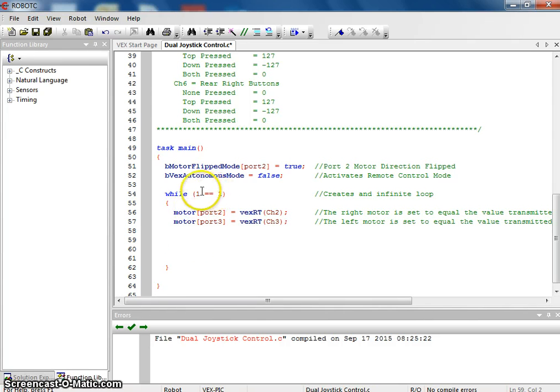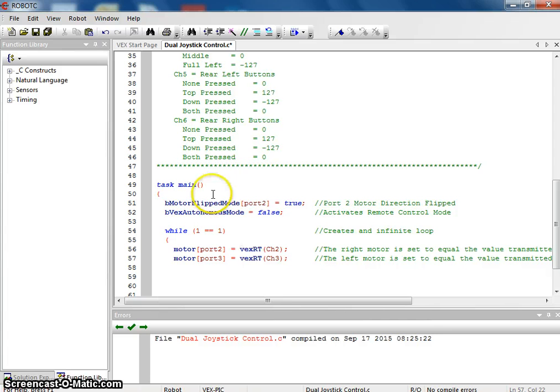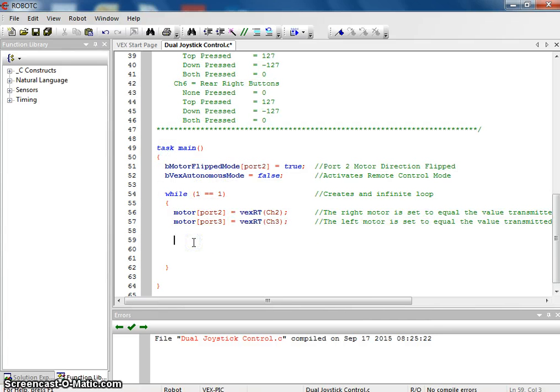So last week we talked about how while 1 equals 1 is always true, so it's just going to jump into this while loop. And then when it gets to the bottom, it goes back to the top, rechecks, it's true again, so it goes back in and keeps doing this. And it keeps updating your motor port values based on channel 2 and channel 3 on the transmitter. And that's great. We are now going to have it update motor values on our arm motor based on when this top button is pressed or the bottom button is pressed.